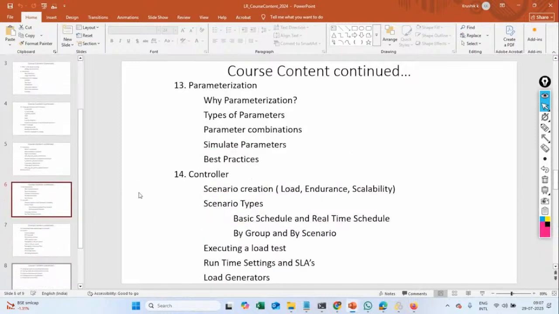Then you have parameterization, which is specifically used to pass different sets of test data to the script. So obviously, when you are dealing with a huge number of users, you need a huge amount of data, and to handle that data and all that stuff, we will use the parameterization concept. So till here, the scripting part will be completed.